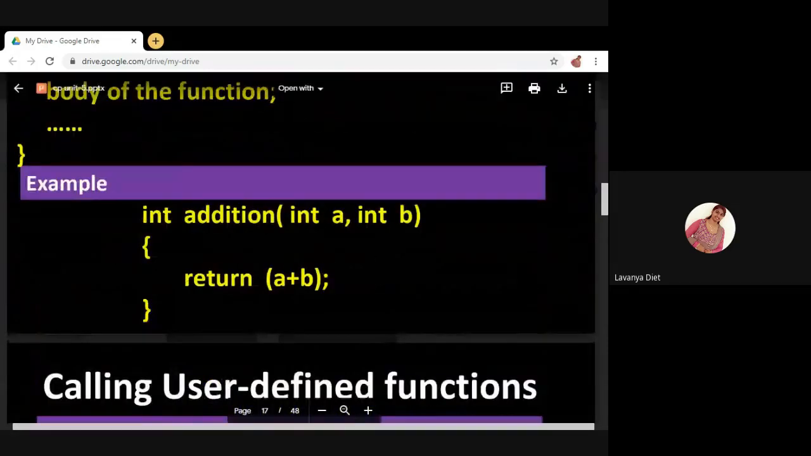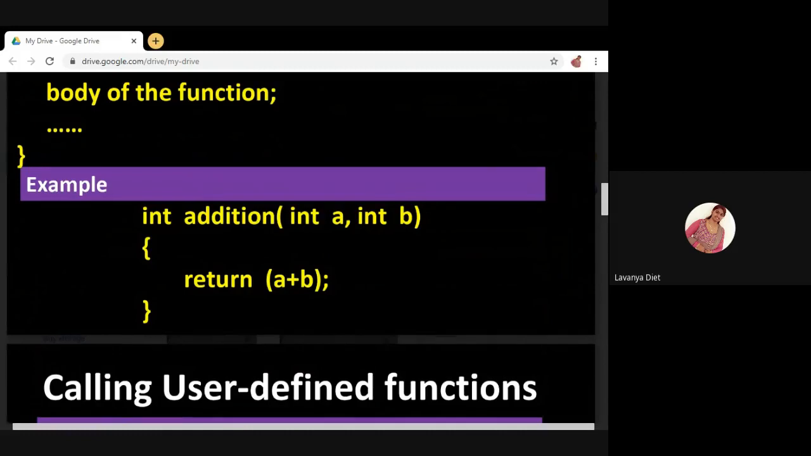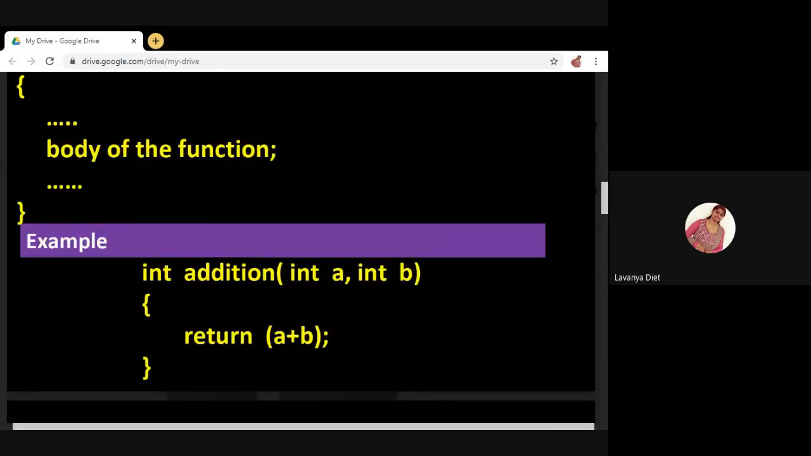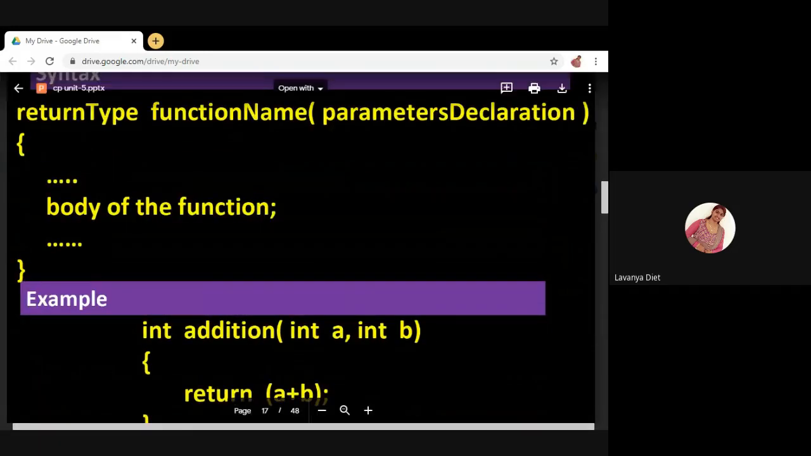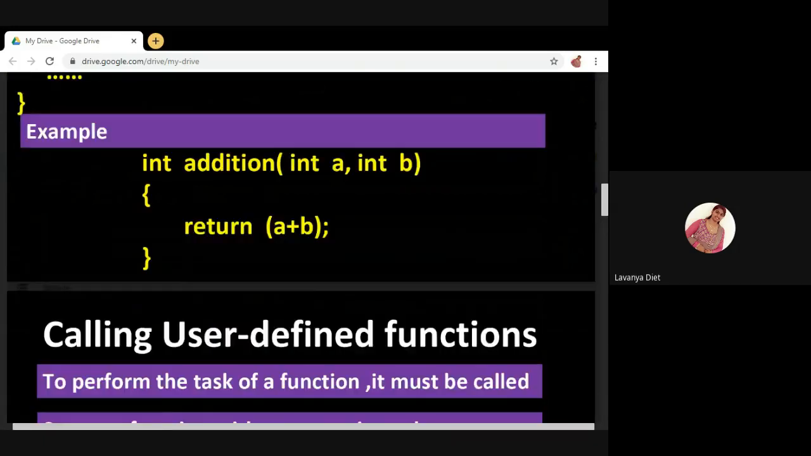Remember, if a function is not returning any value, in the place of int you must specify void. See the return type, the first one. In the place of int, you must specify void if a function is not returning any value. Here the function is returning a value, right? So I have specified int because the data type of the value is int.